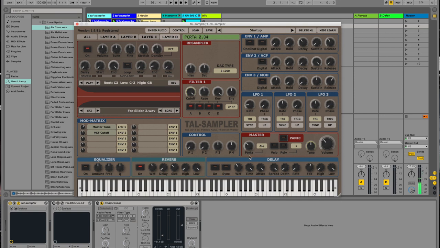You'll have to select portamento. And the TAL sampler has a nice portamento where you can hit a note, go get a sandwich, come back, 10 minutes later, hit another note, and it will slide up to that note. And not all samplers have that.